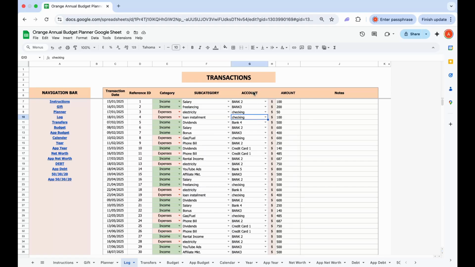And then next we have the account. So from which bank account this particular transaction is happening, whether it's happening on the credit card, or whether you're getting the income to bank account 1, 2, or anything, you can have it over here. Then what is going to be the amount of that particular transaction.